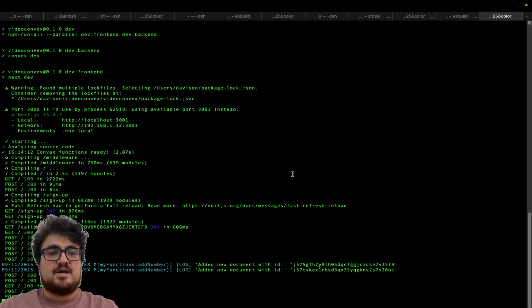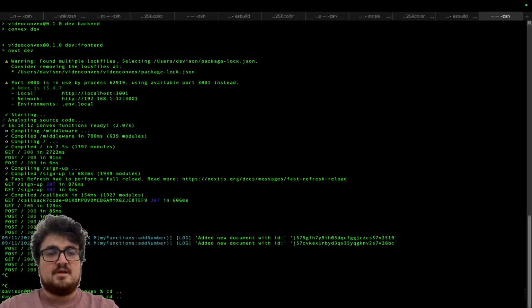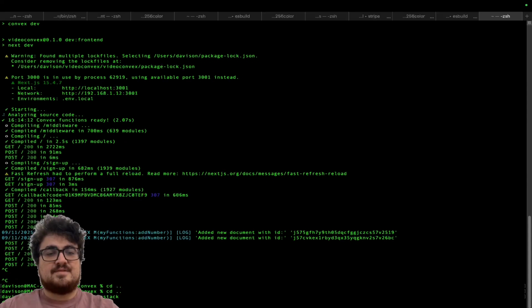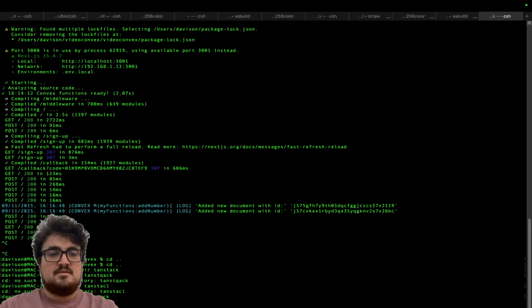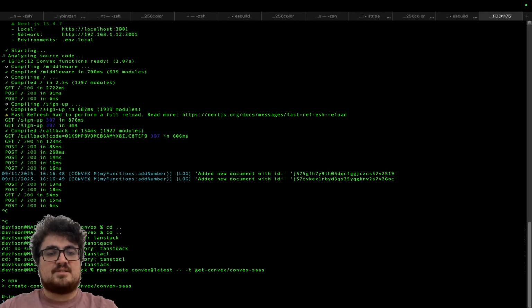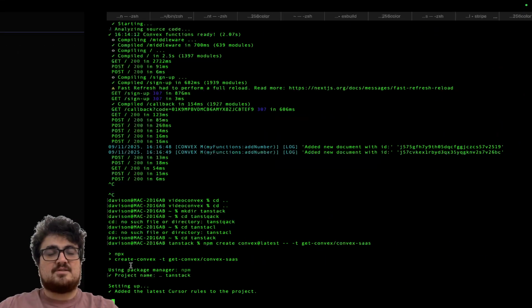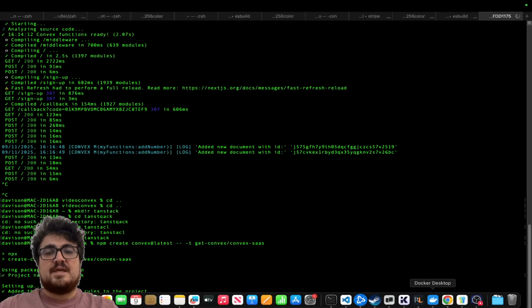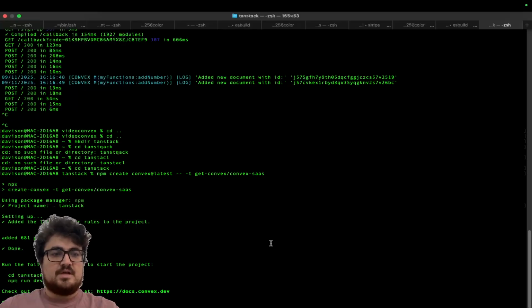While I've got you guys here, let's just do one more thing. So cd .., cd .., and then let's do mkdir tanstack, cd tanstack. And then we'll do npm create convex latest, and we'll call this tanstack. So this should have absolutely everything inside it. And the fact that it has Cursor rules as well is making me want to try this on Cursor instead of Claude Code. Okay, so this is now running.